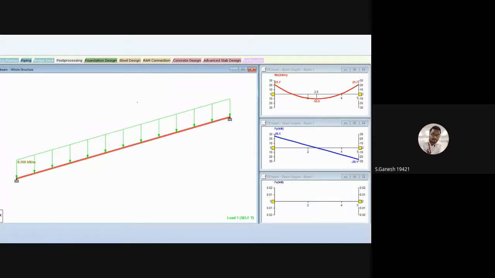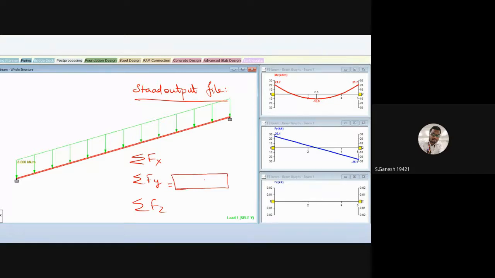And another thing you might have heard about, the STAAD output file. In the output file, you see one simple calculation called summation of fx, summation of fy, summation of fz. In this, the total summation of weight of the structure, whatever the structure, you see the value over here, and the fz, fy values will be reflected. So how is that calculated? I'll show you this again in the software when I open it. Just have an observation here. It will show you the fy value only. The remaining might be negative or it might be 0.